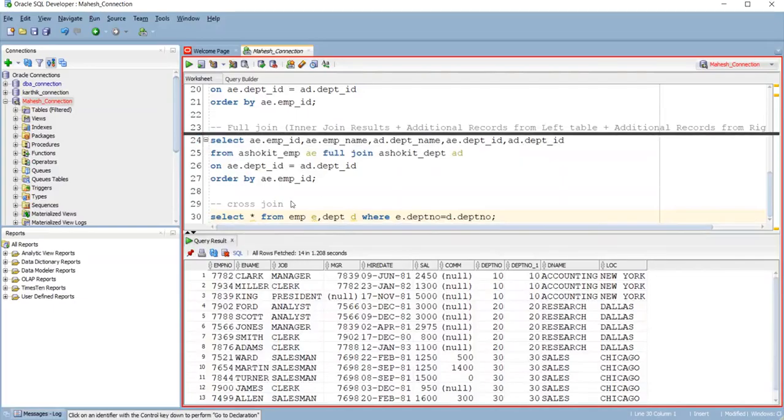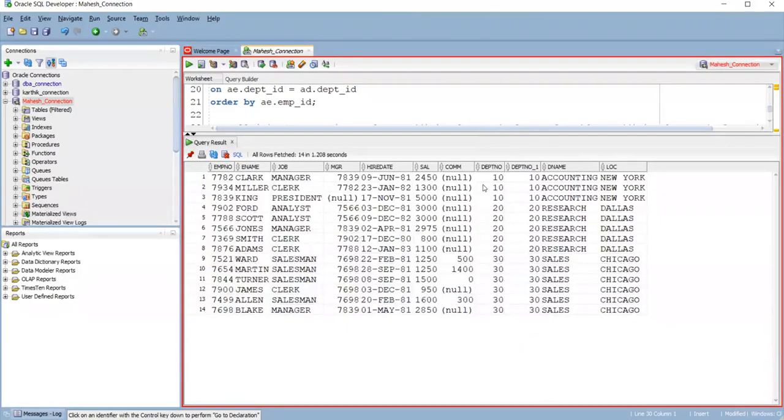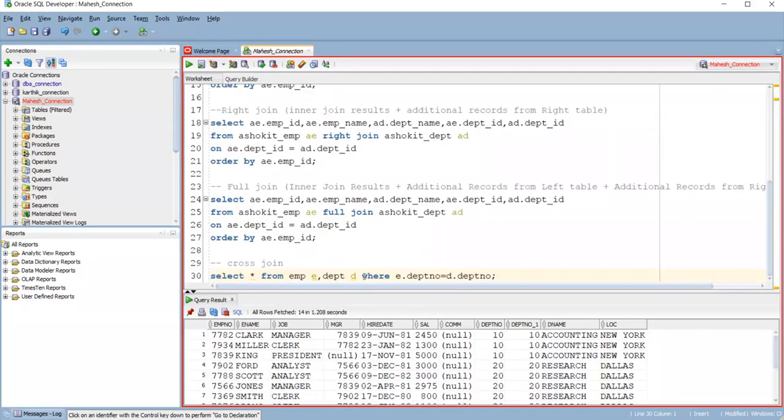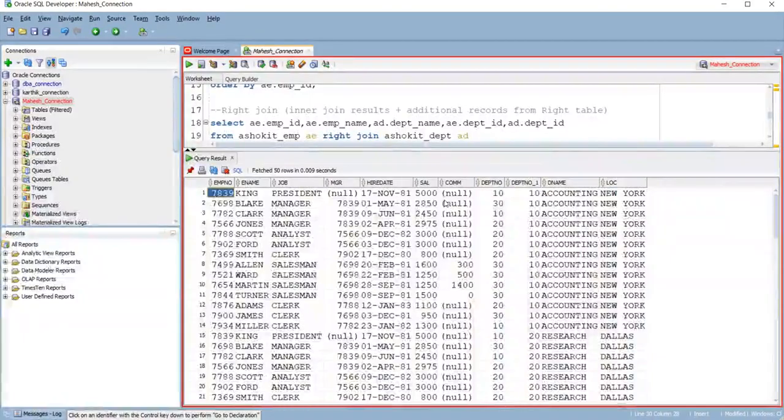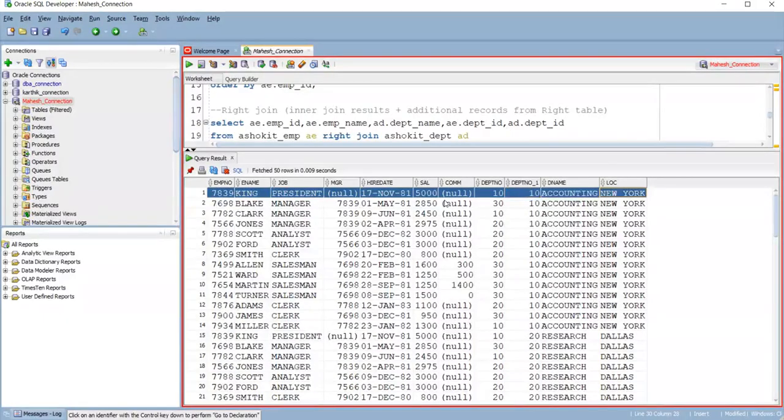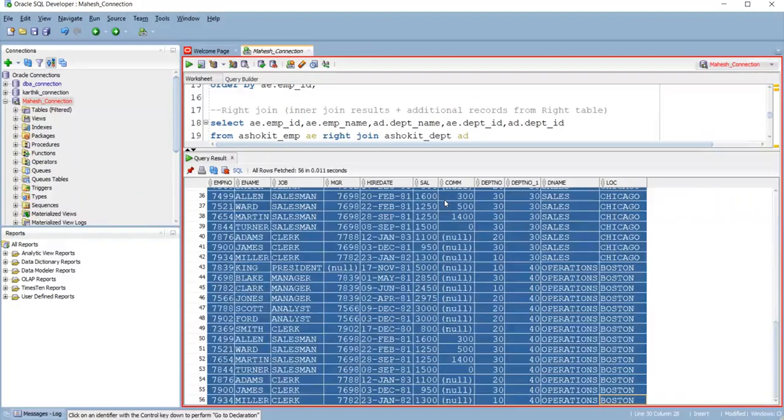Agree? So see, sir. One minute, sir. We are not going to specify the join condition. Okay. So see, sir. How many records are you getting here? 56 records or not? So the 56 records, sir. So how come it is 56 records?